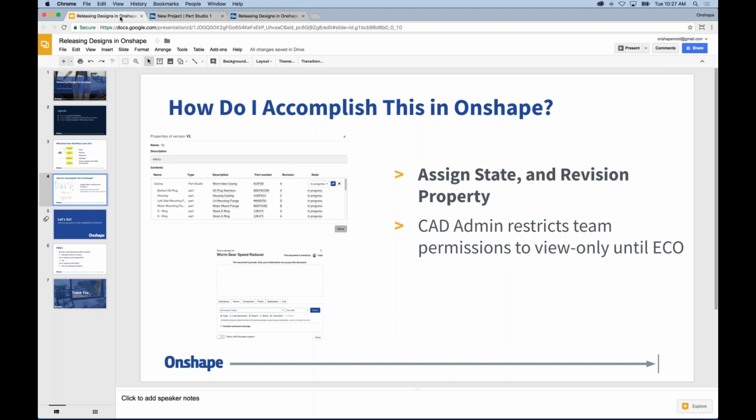The key thing I would say is, again, we're assigning the state, and then we're modifying the revision property as part of that. And as a CAD admin, I then go in and restrict the permissions to view only, or maybe even restrict the permissions altogether. Again, right?